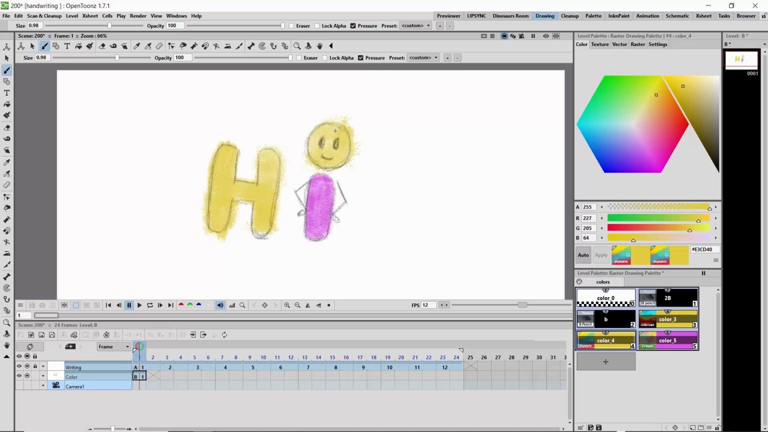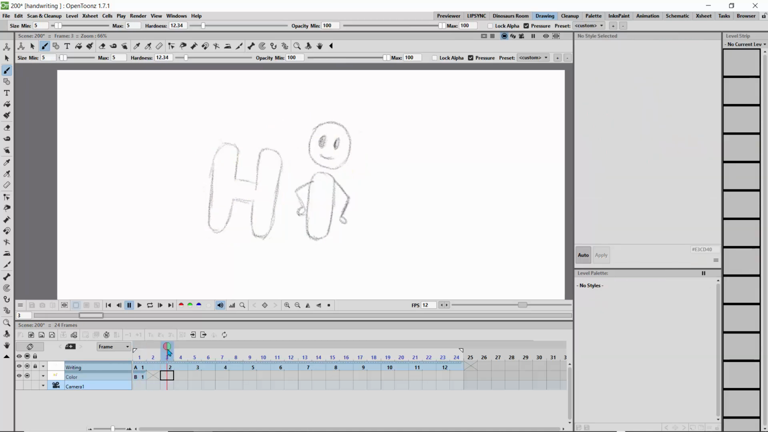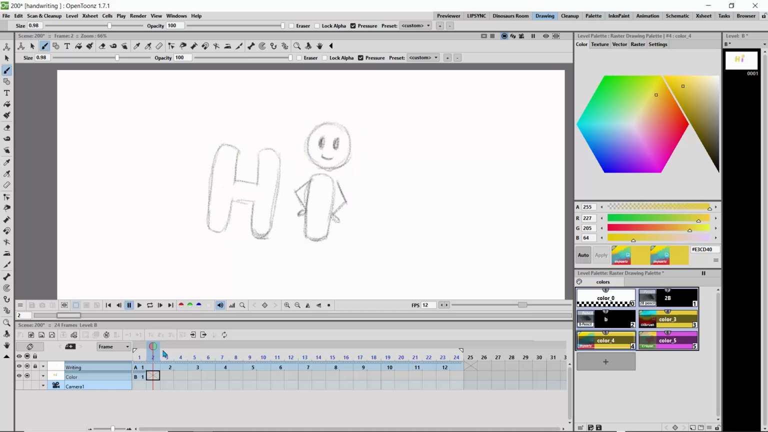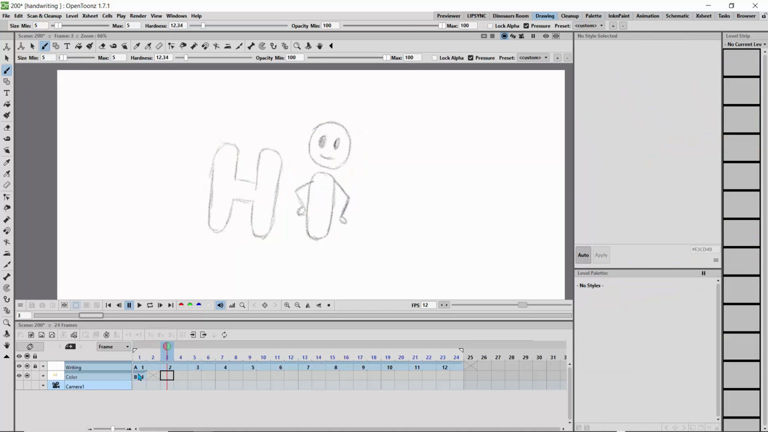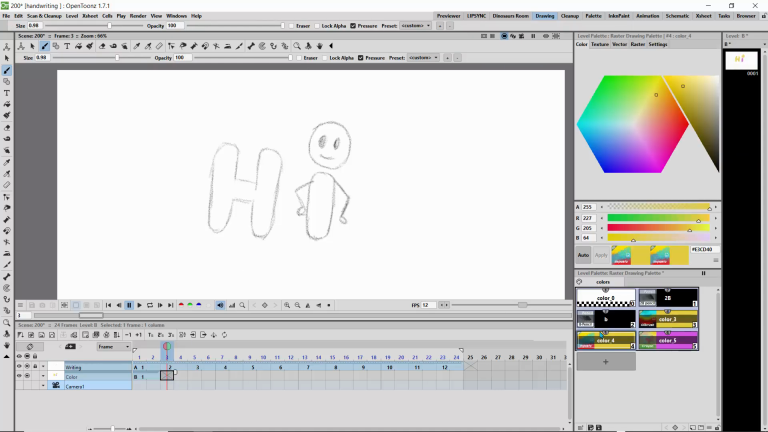And I like going outside the lines because it gives it a nice vibe, like a child made this. And it's supposed to be funny and nice and engaging. So with that, let's go to frame 2. Remember, we're holding this frame, so let's go to frame 2 and let's color this out. So I'll drag this like that, and on frame 2 I'll pick any of these colors and start coloring again.